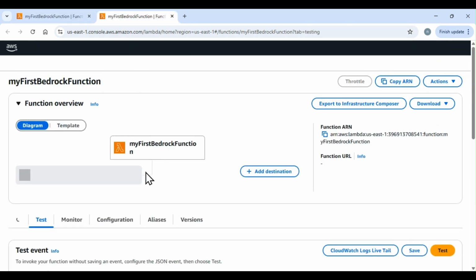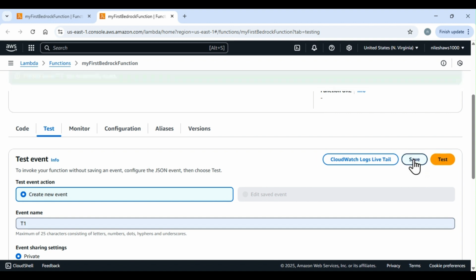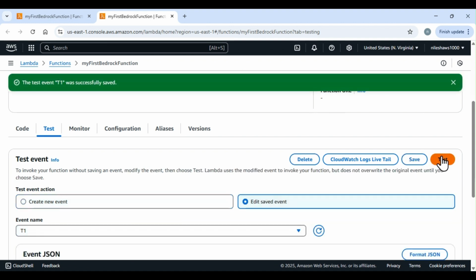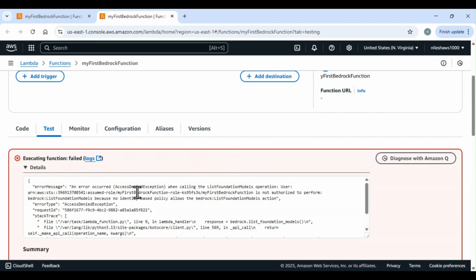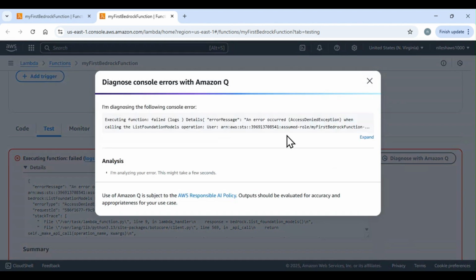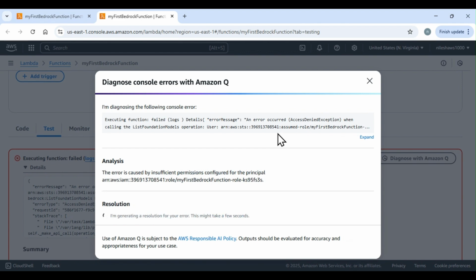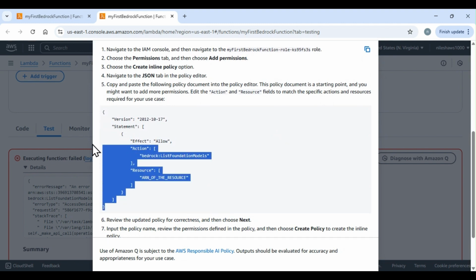Let's set up for test. So we'll create a new event. Even though we are not providing any input, we can just save it and run it. Let's execute test. So access denied, so let's figure out what permissions we need. You have this handy Amazon Q, which provides you the JSON to use. So we'll take advantage of that.